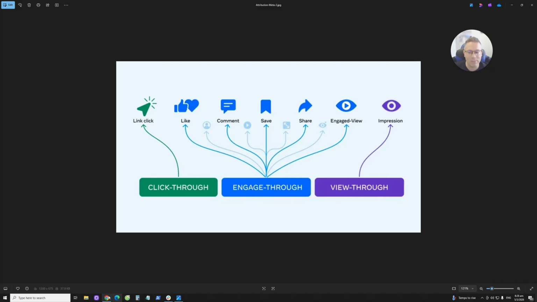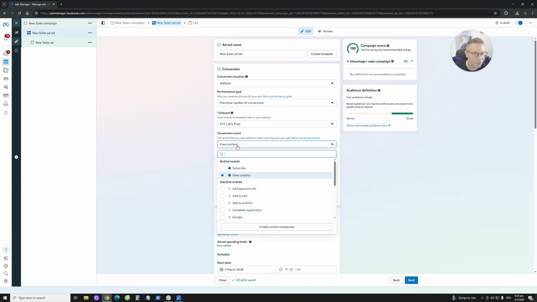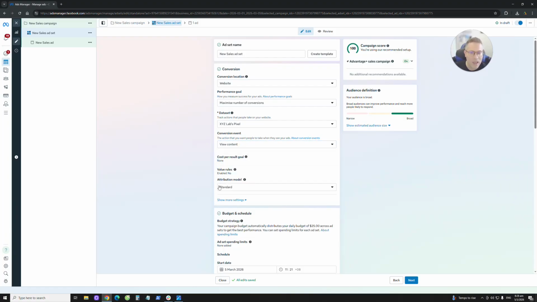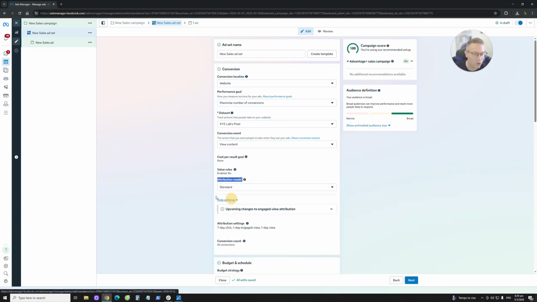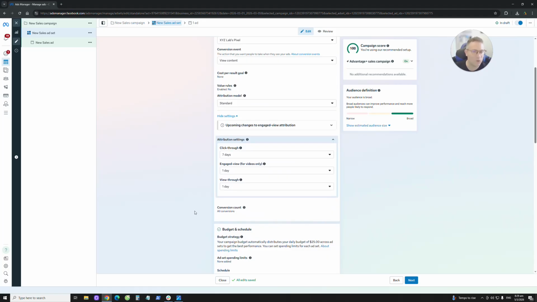When you start the campaign, and if we go straight to Meta Ads here at the ad set level, let's say we have a sales campaign or a campaign that is basically using conversions as a goal, then we're going to select the conversion event we want to optimize for. And right here, there is the attribution model. If you click on show more settings, you can see the attribution settings here, and you can play with these attribution settings. And we have these 3 different types of attribution.